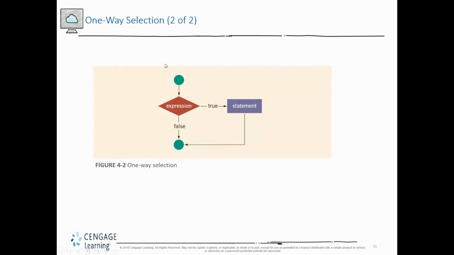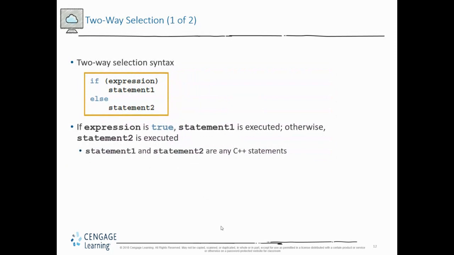All right, so one-way selection, just say the same thing. Just pretend this is age greater than equal to 18. If it's true, congratulations, you can vote this election. If it's false, sorry, you're not old enough yet. I hope you can vote next year. Something like that.